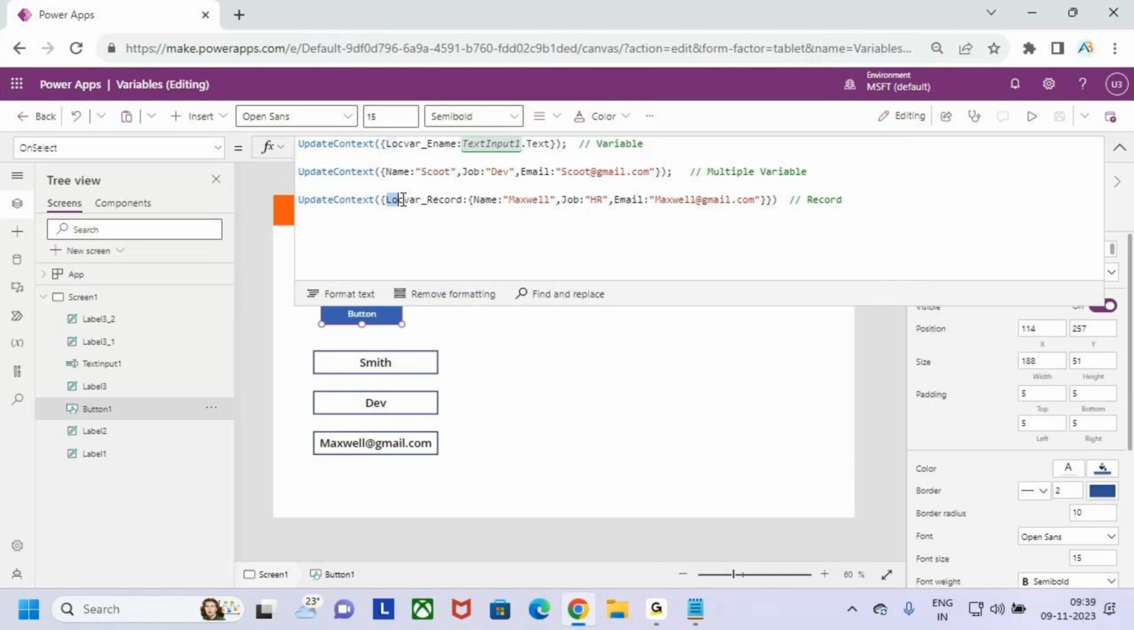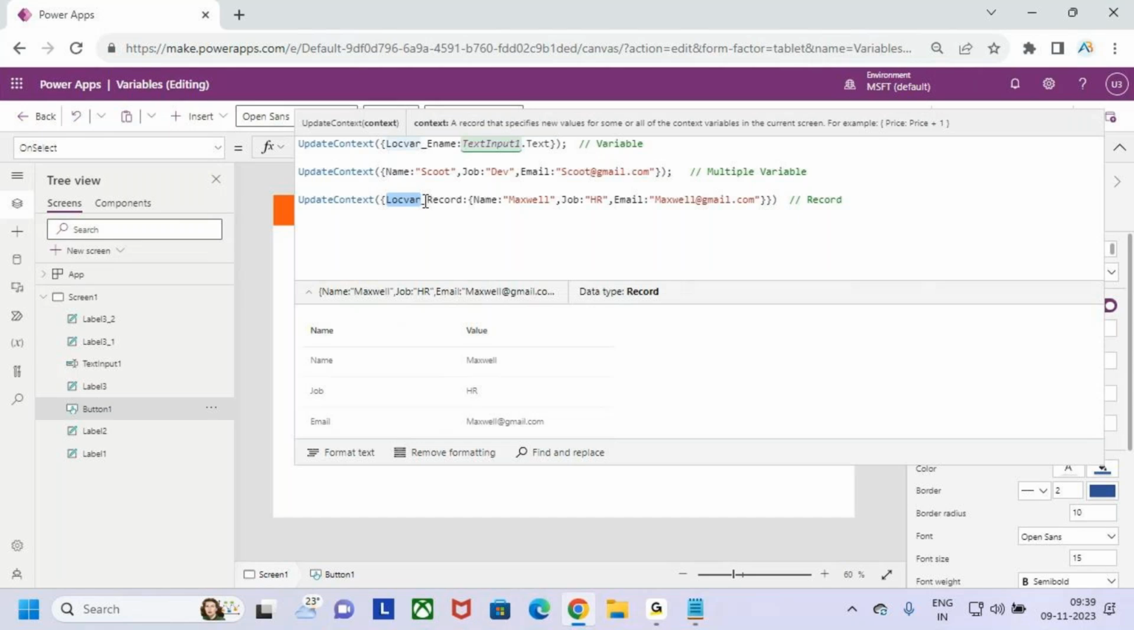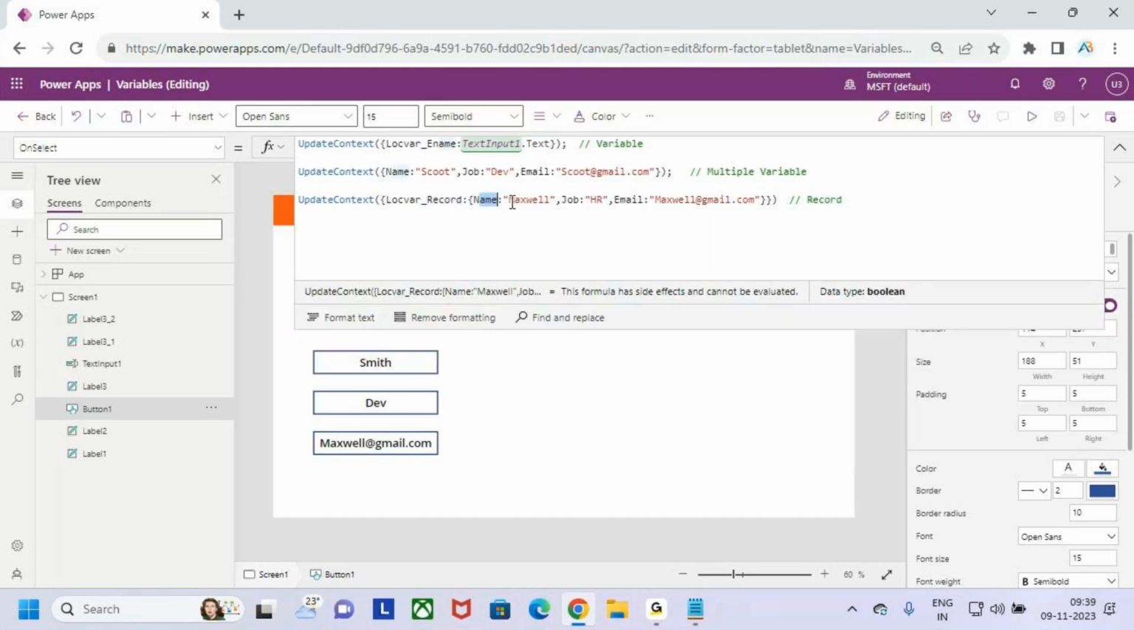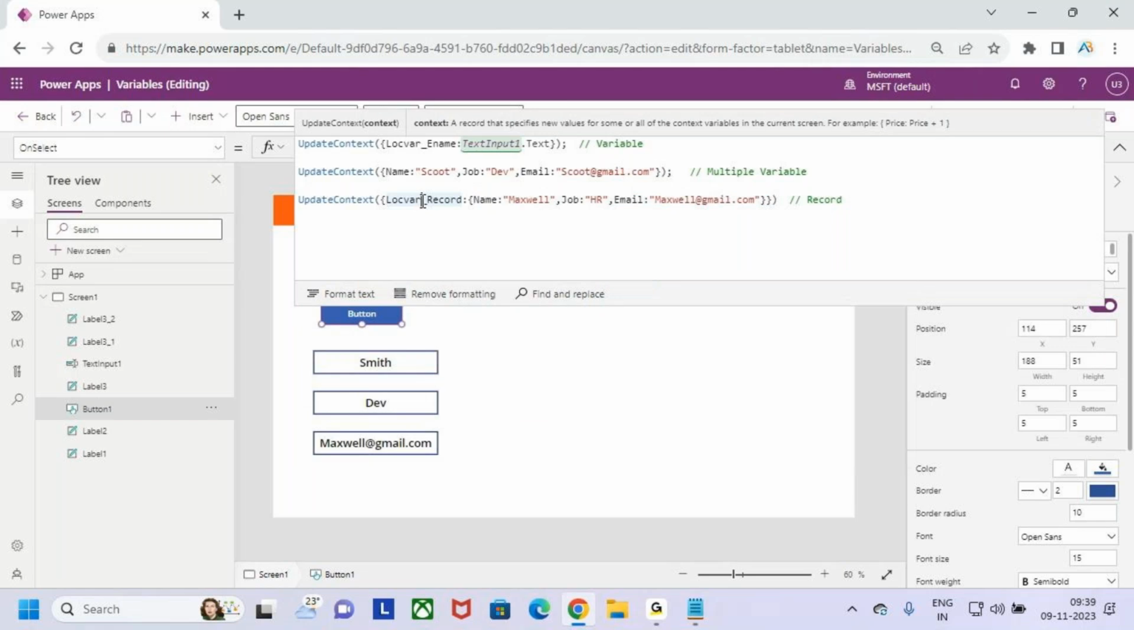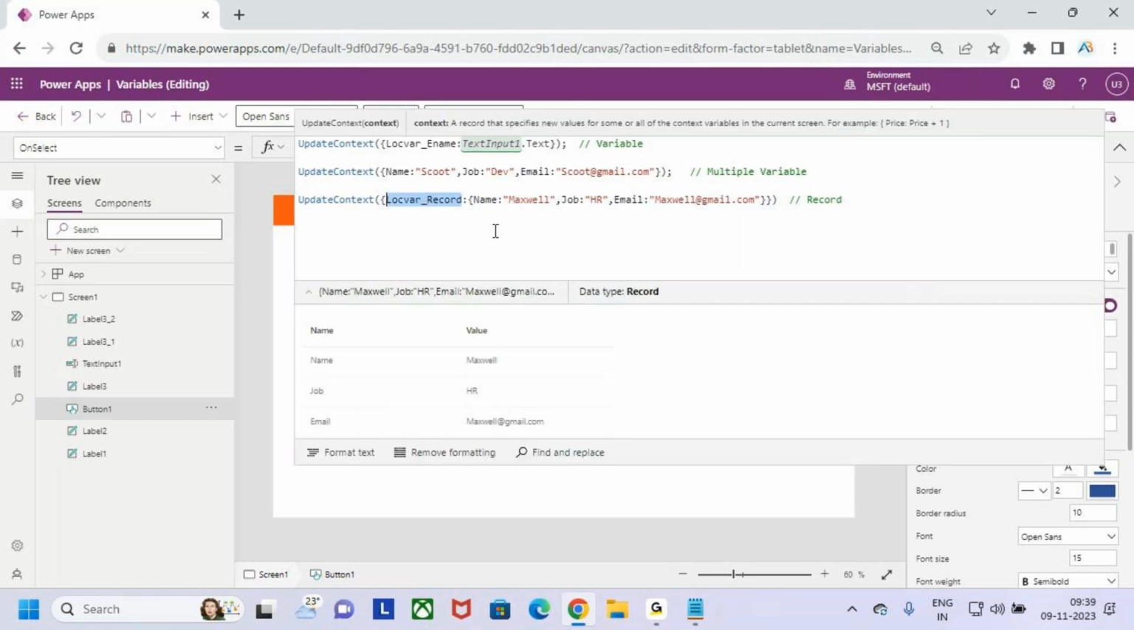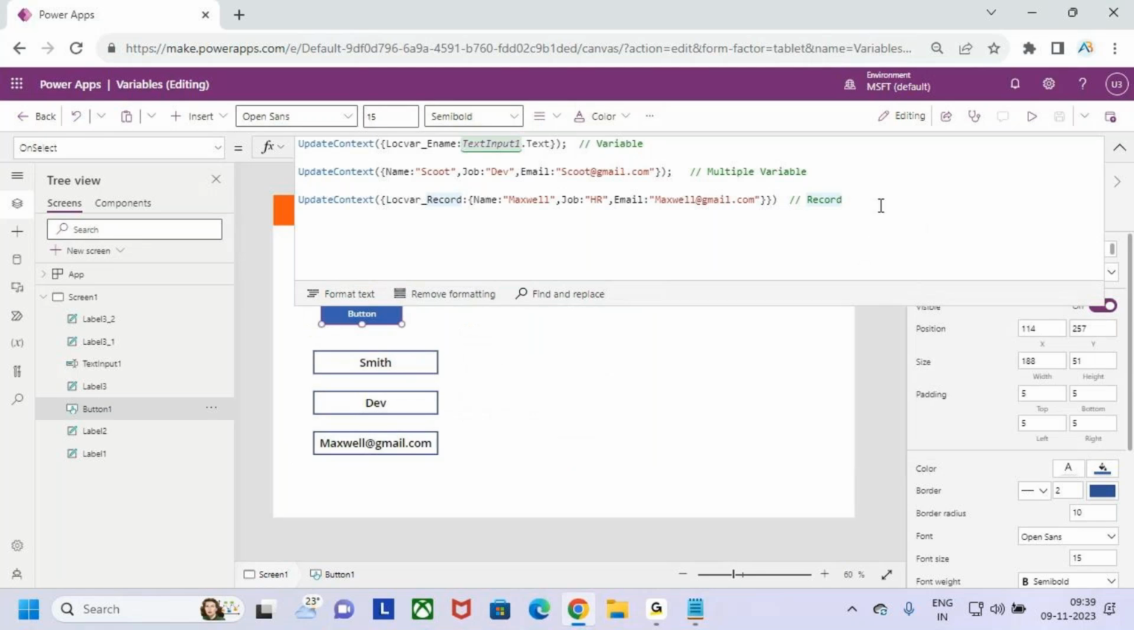Let me explain. These local variables are also used to store records. Record means multiple values. I'm going to store all these multiple values in one record. What's that record? Like a variable. Local var record. Now go with the question.